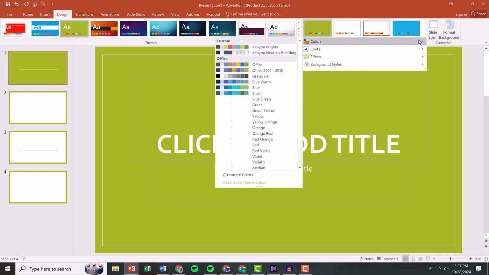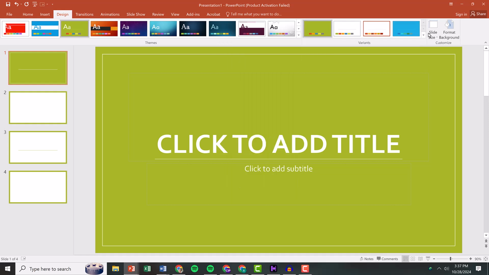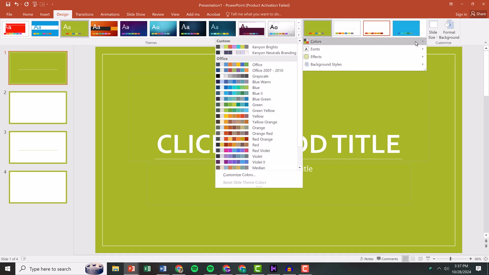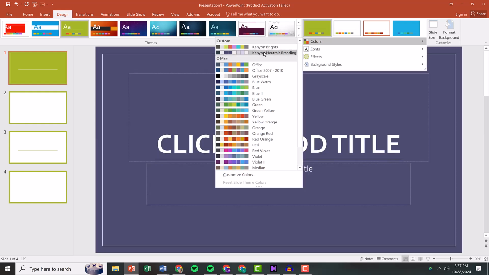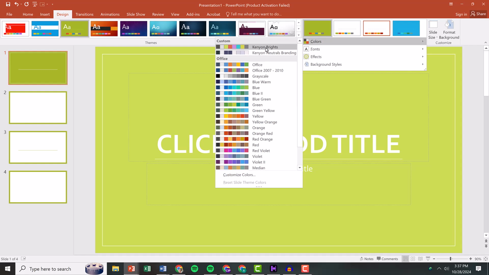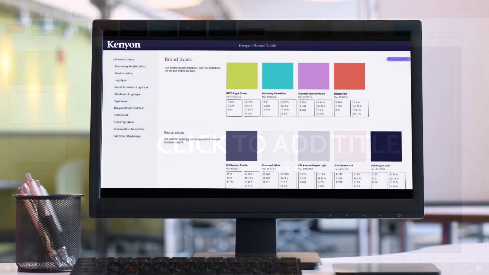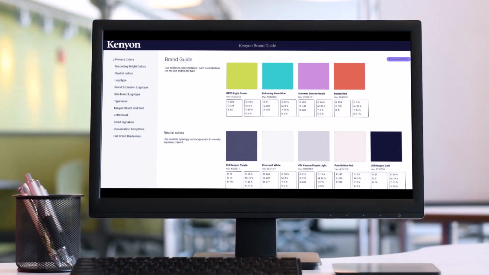If you click on the little down arrow in the variants box, you can find all of the built-in color schemes under Colors. And you can also click on Customize Colors at the bottom of that list to build your own color palette. Here I've already created two different color palettes using the Kenyon neutral color codes and the Kenyon brights that I found in the Office of Communications website, which I'll link to below.